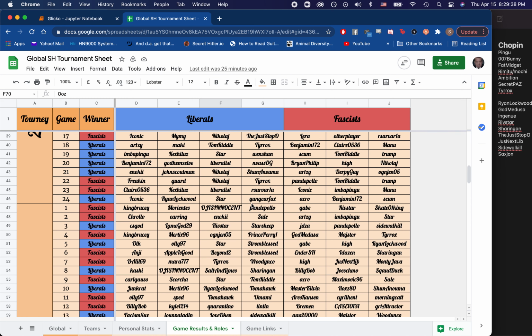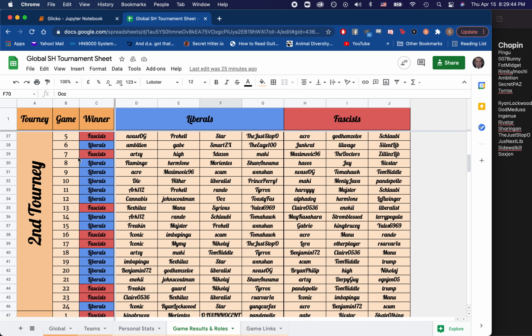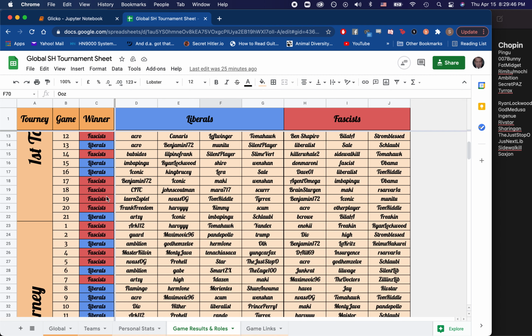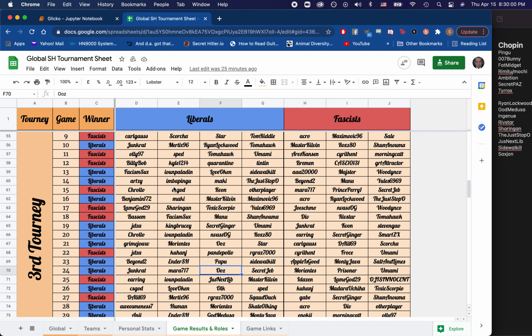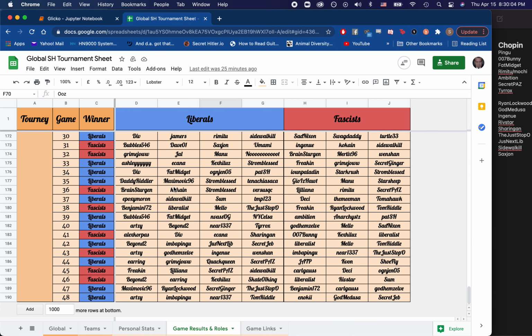There's this new panel here, basically, where it shows in each game, in every tourney that ever happened, who won and who was on each team, liberals or fascists. And this info is out there, but it wasn't really compiled in this way publicly that I could find. So, yeah, I just did it. So you can definitely look through this and have some fun seeing who got matched up against who over the years. Yeah, so this will be in the description too.